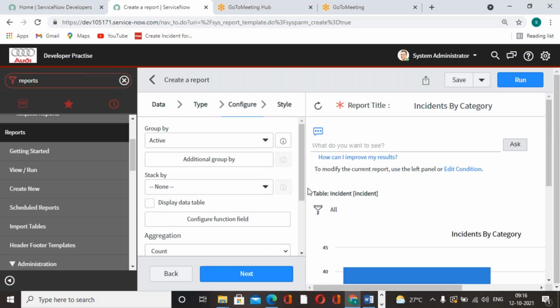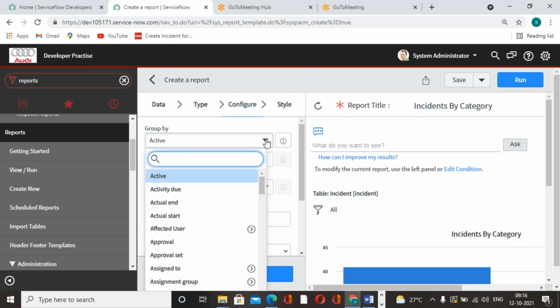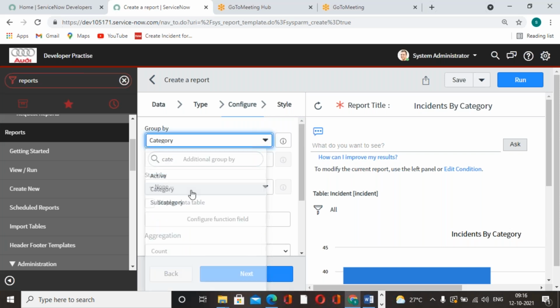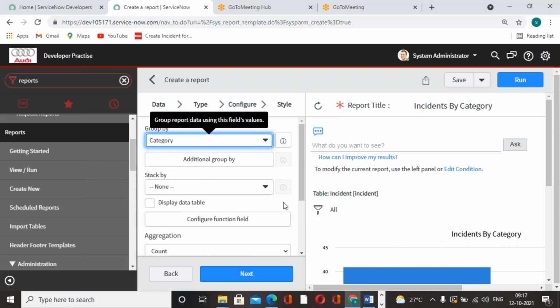And the next one is very important. We have to group by the field. So the report has to be generated based on group by which field? Category field. The group by field is category.